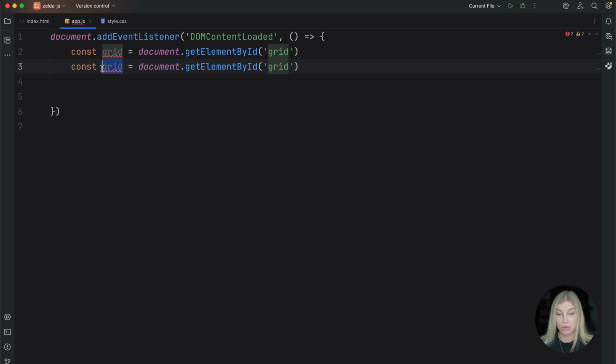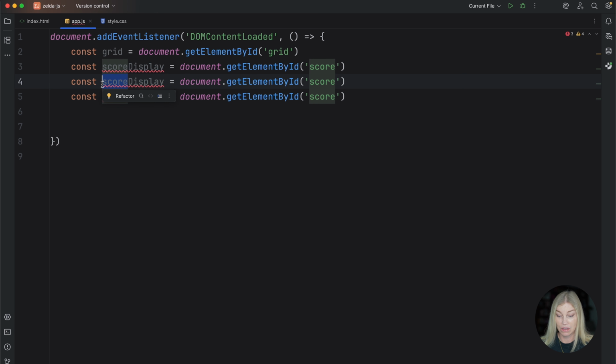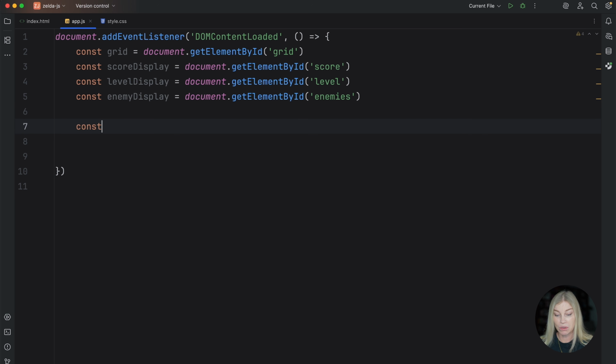I'm going to do score display, look for element with the ID of score. Let's do the same for the others. So we also have the level display and the enemy display. So look for level, look for enemies. Great. Okay. So we've already discussed this.